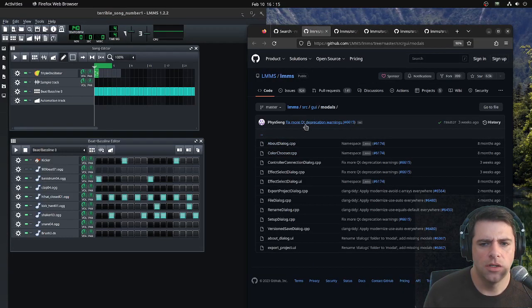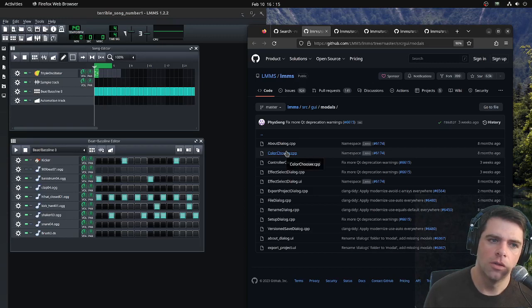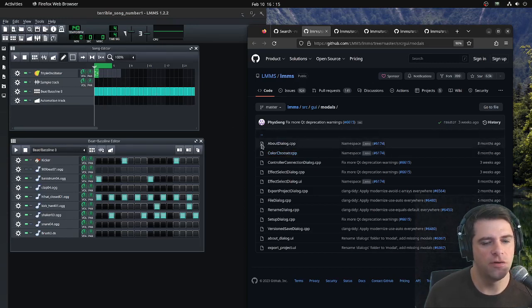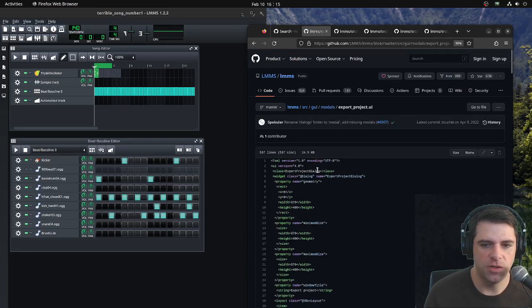All right. So color chooser. I guess you would need a color chooser for color coding your UI, maybe. File dialog. These are kind of like standard non-music-y stuff. Export project UI. Let's take a look at export project UI.